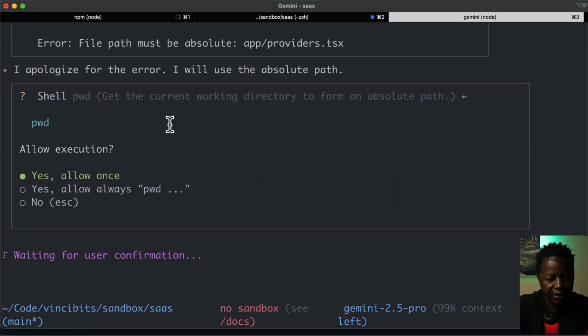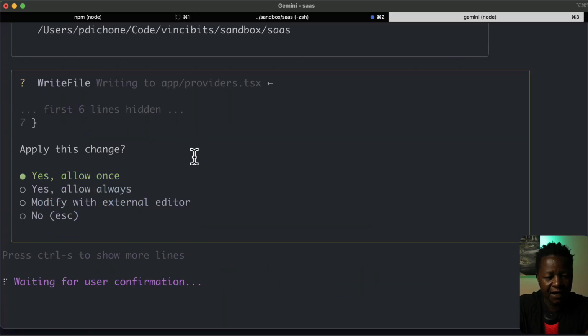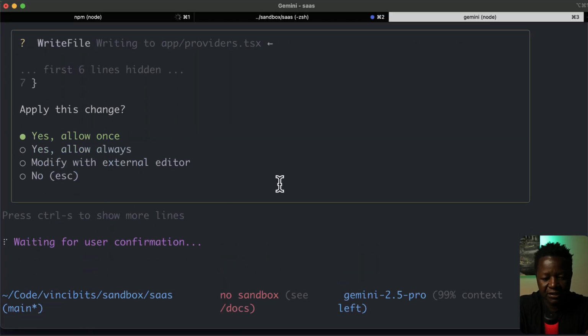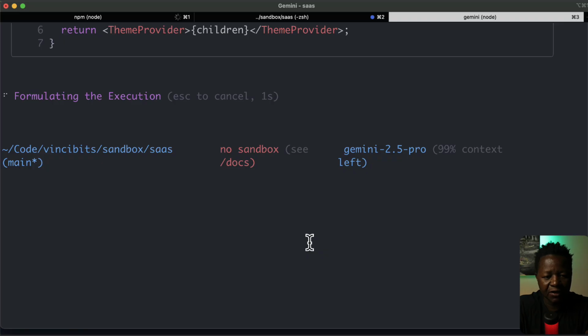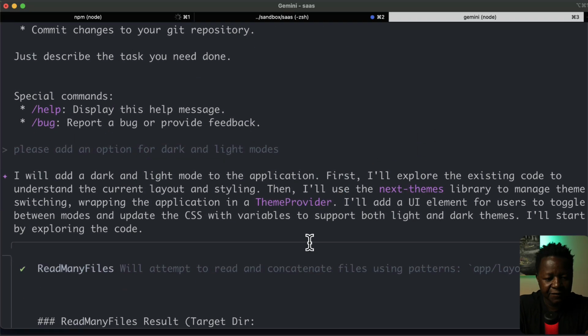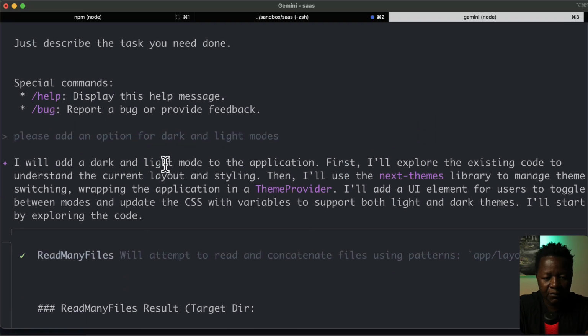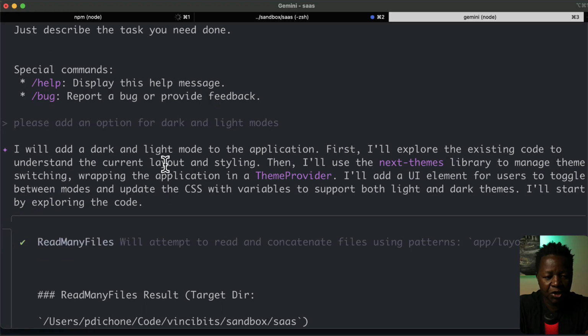So we're going to go ahead. Looks like, I apologize for the error. We'll use the absolute path. That's fine. Fine, write the actual code into the file. I'm going to say return to say that's fine. Go ahead and do what you need to do. So I will add the dark and light mode application. First, I will export the existing code and do all the things.